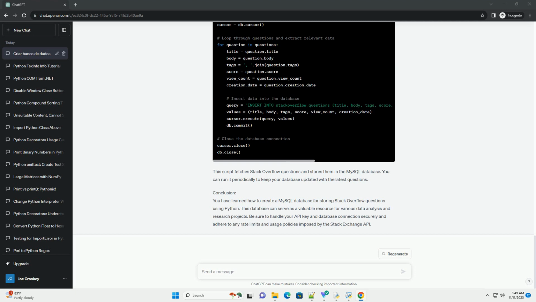This script fetches the most recent Stack Overflow questions and inserts them into the MySQL database. You can run this script periodically to keep your database up to date. Conclusion. You've successfully created a MySQL database to store Stack Overflow questions using Python. This can serve as a foundation for more advanced applications, such as building a question recommendation system or performing data analysis on Stack Overflow trends.